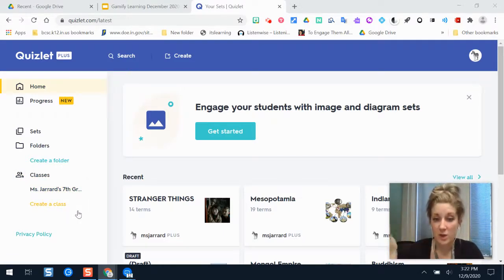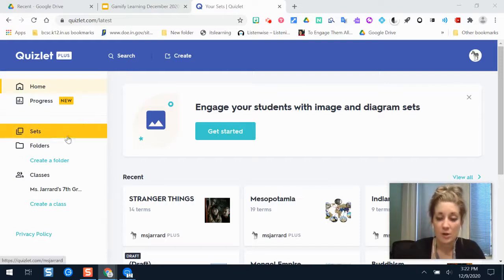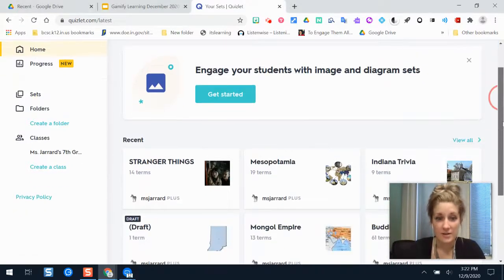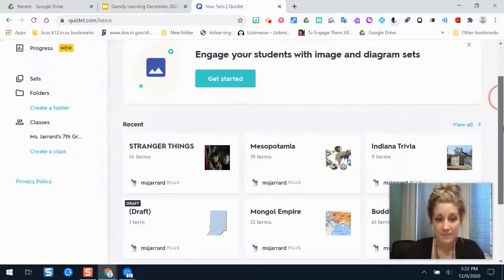So whenever you publish vocabulary flashcards, they get a notification and they can easily access them from there. So that's great if you plan on using this tool often and always want to have it as a resource for students to go back to. The vocabulary flashcards that you create are called sets. And here's some examples of ones I've made.